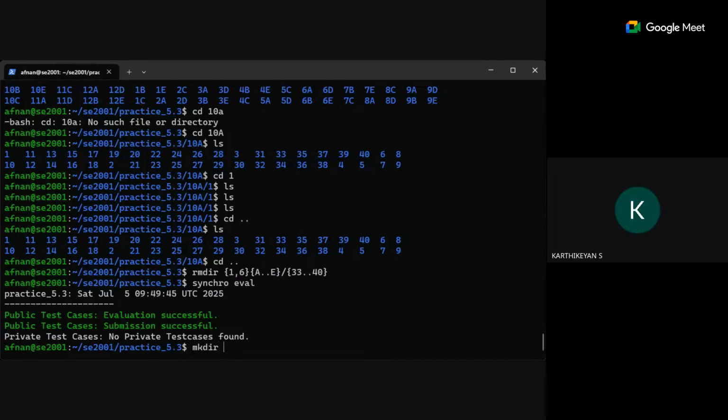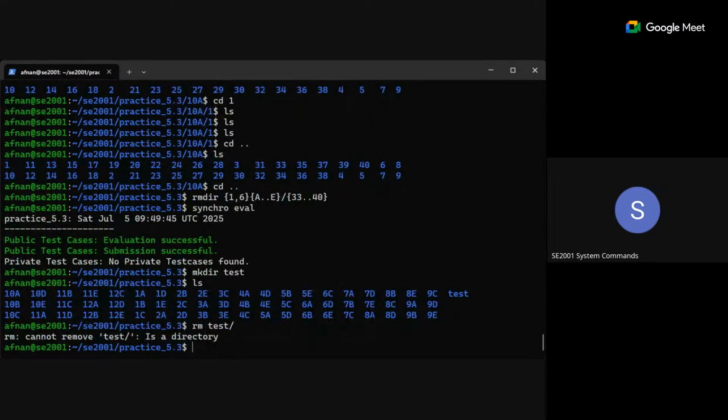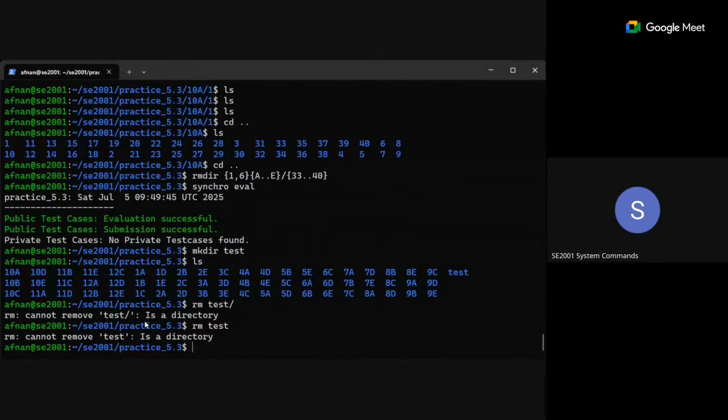So let me try just a distinction between RM and RMDIR. RM is meant to remove files, okay? So RM cannot remove directories. That is one thing. So if you want to remove directories, then you certainly have to do RMDIR.